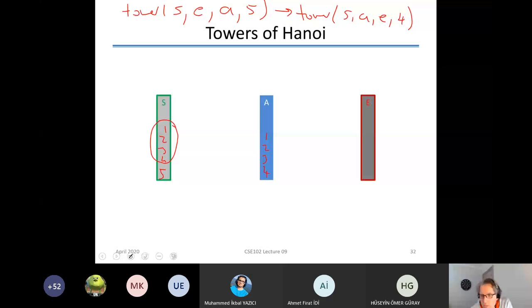What do I move? Move 5 from S to E. This is the second step. This is the basic step. So 5 is going to end up here, and 5 is going to be erased here.